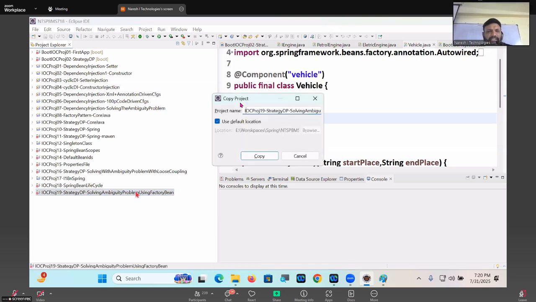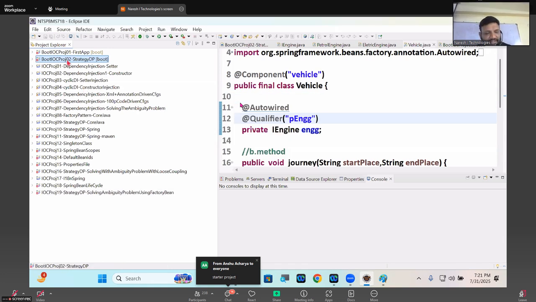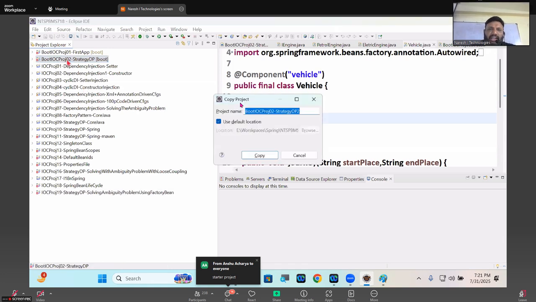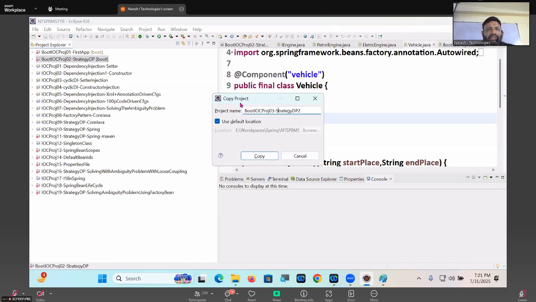Copy this, paste it. Where is this? Strategy DP, solving ambiguity problem. I have used factory bean. No, right. One minute. Cancel it. This one is the one I have to take. Copy this, paste it, guys. Boot IOC proj 03, Strategy DP, loose coupling.